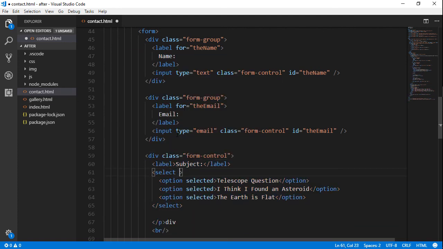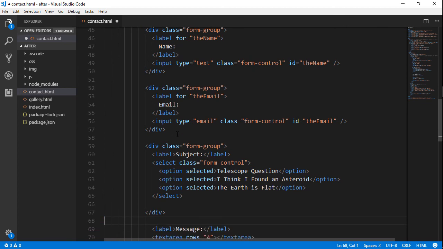And the select itself will just get a class of form-control, just like our inputs did. And I messed this up. This should be form-group. Hopefully I caught that in time. And my editor's being a little painful, so I'll fix that and get rid of the break.